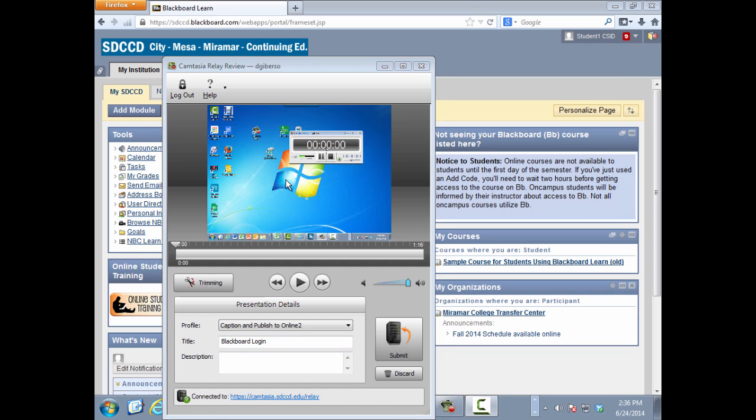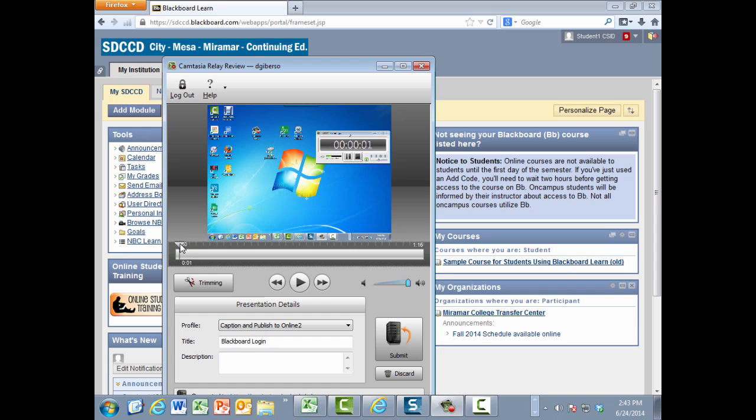Now we're almost ready to send our Camtasia Relay video up to the server where we can caption and publish it. There is one tiny bit of editing we can do in Camtasia Relay. We can do what's called trimming the clip. At the very beginning of this clip, we can see in our preview that our Camtasia Relay Recorder control panel is on the screen. If we ease that forward, we'll see that that is now off the screen.